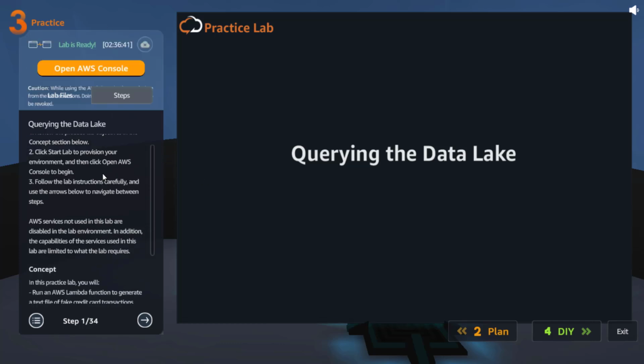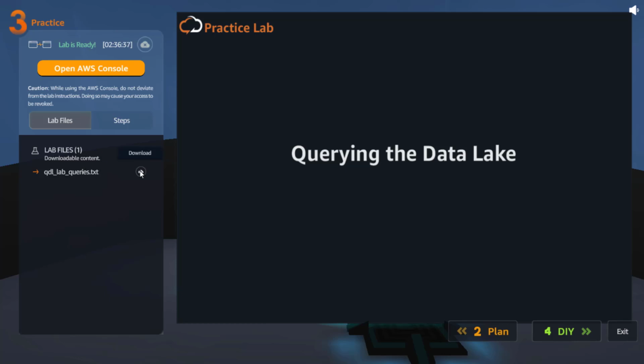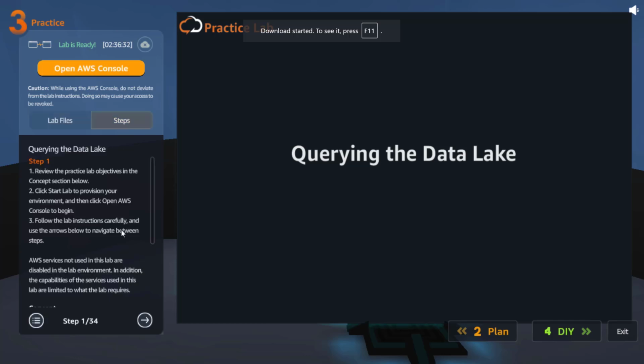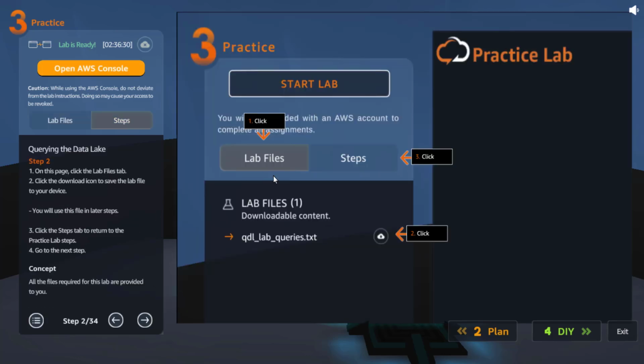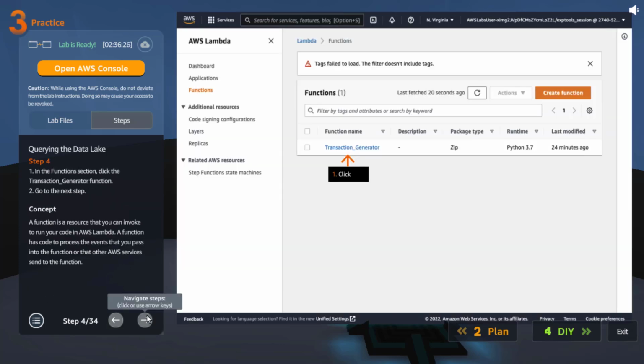Let's start the lab. All right, any lab files? Yes, we do have some queries lab files. Let's download them. I think they are downloaded to my system. Let's continue. Okay, which we just did right now. Then we are going to Lambda.